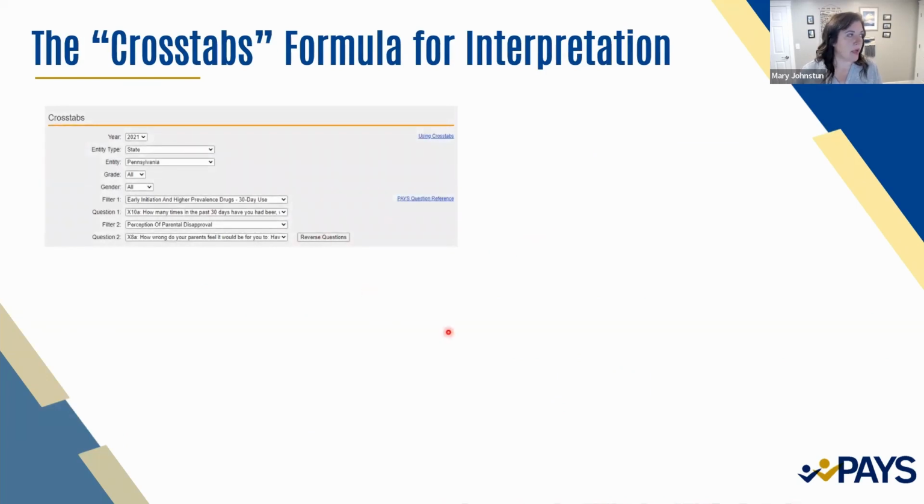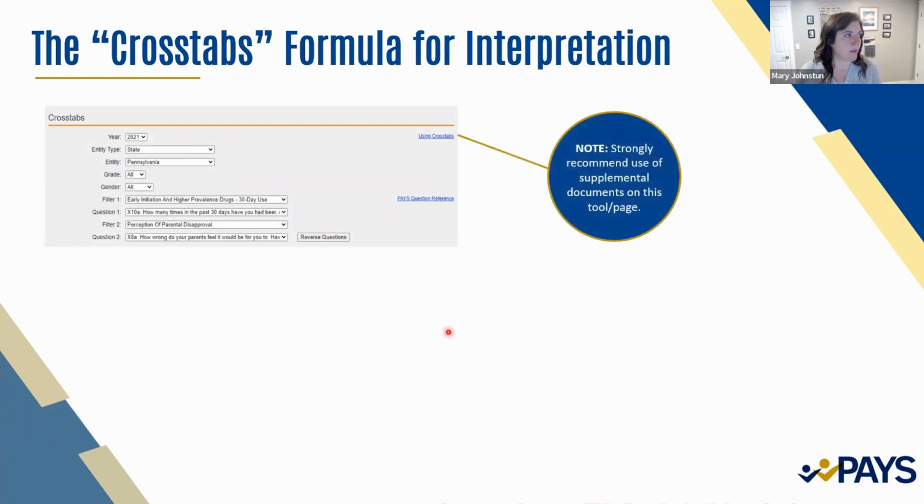This is an example of a Crosstabs formula that I have put in. My who is students' perceptions of how wrong their parents feel it is for them to use alcohol. So in my mind, my who is maybe students whose parents think it's not wrong at all to use alcohol. Or maybe my who is students who perceive that their parents feel it's very wrong to use alcohol. And my what, what I want to know about those students, is if they actually drink alcohol. So I want to study that relationship.